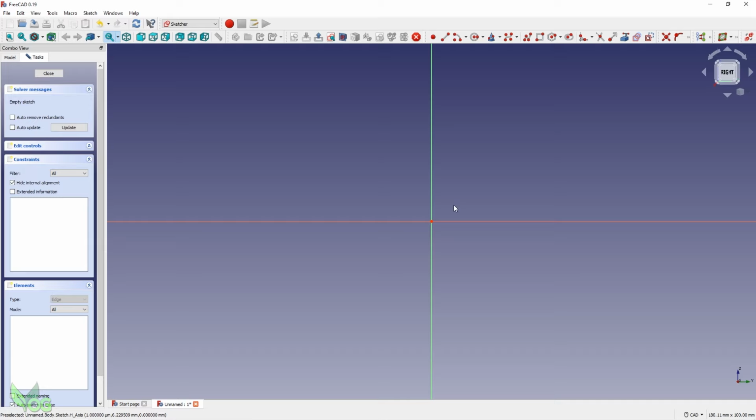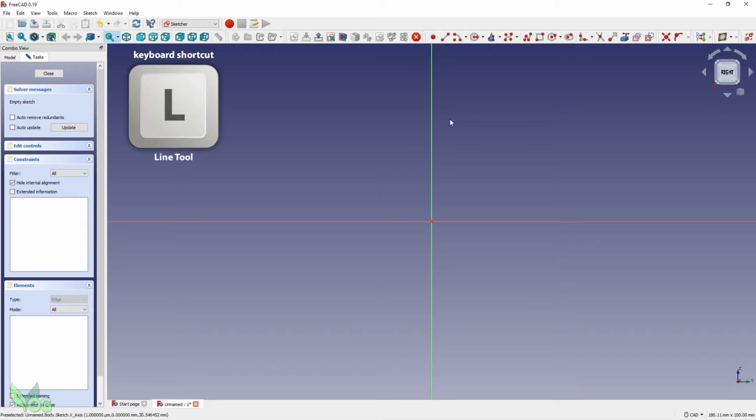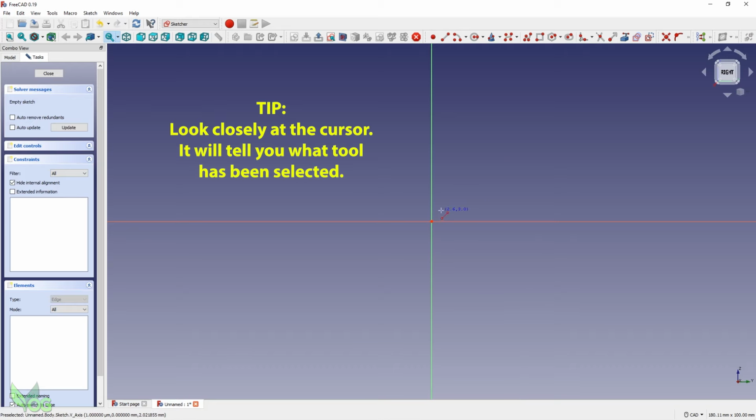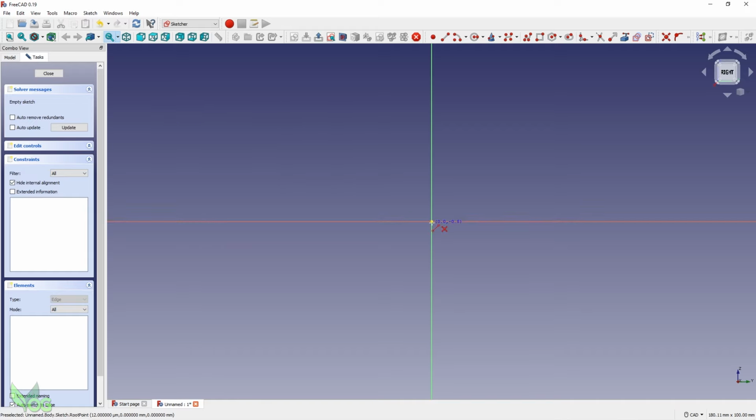We'll start by drawing a line. And you can select this little line tool icon up here on the toolbar, or you might prefer the keyboard shortcut L, L for line. So I'll click L, and we can see that the cursor has changed to show us that the line tool has been selected. So with my line tool activated, I'll hover over the point until it turns yellow and click.